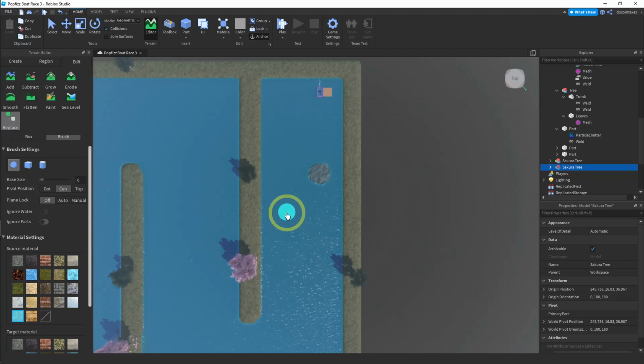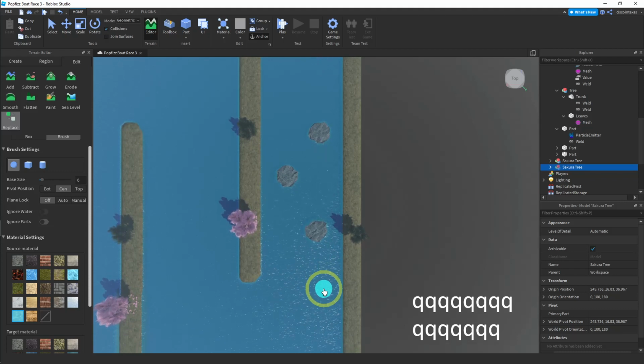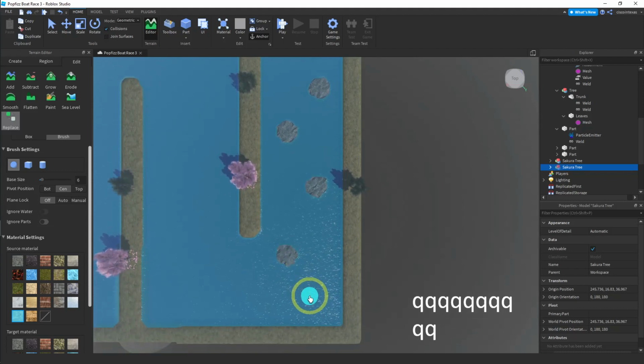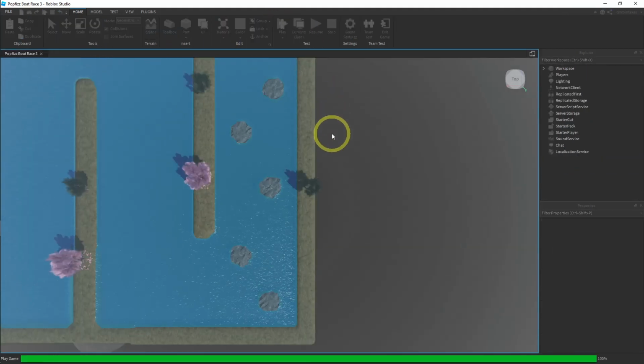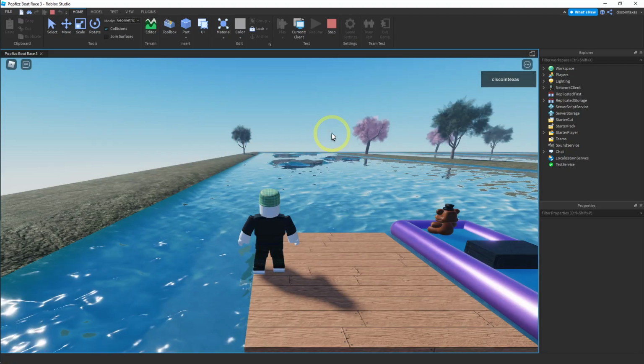That looks pretty good. Okay, so I'm going to put one here, one here. I'm going to make it so that you have to kind of go around these. Put some over here. And that'll be my first section. Okay, so let's see what this looks like. Let me turn this off and play this. It should look like there are boulders or rocks jutting out from the water.